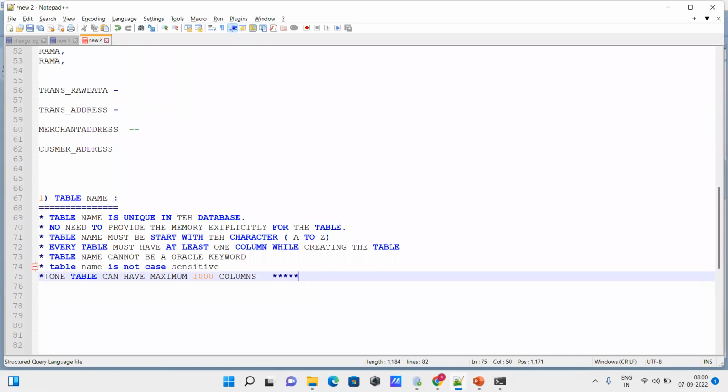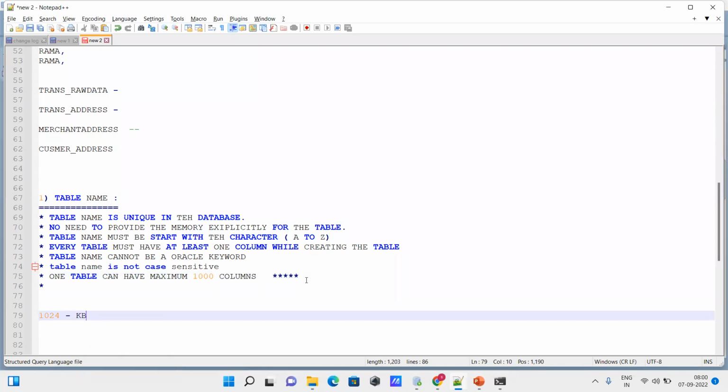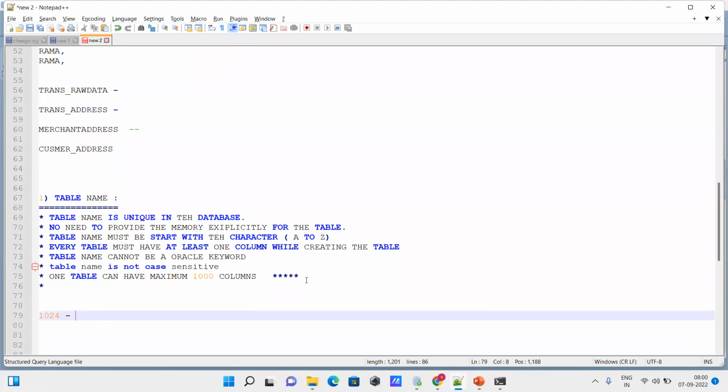Okay. So now one table can have a maximum of 1000 columns for the Oracle database. If it is a SQL Server database, it is 1024 columns. Blindly, you can remember for SQL database, what is 1 MB? 1 MB means 1024 kilobytes, I mean KB. I think everyone knows this one.